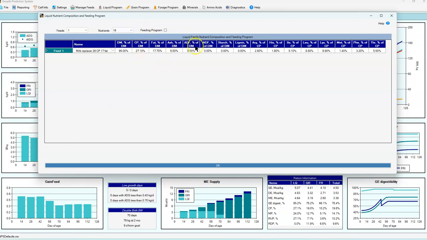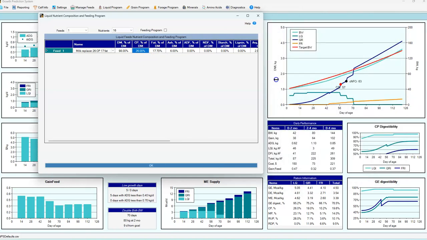On a dry matter basis, we're feeding 27% protein, 17.7% fat, 6% ash, etc. So I can look at the composition and make changes to these as I need to. So if my protein is actually 26% rather than 27, I can make those changes. And by the way, as I make changes, the simulation will recalculate. So let's say, for example, that rather than 17.7% fat, I actually have 10% fat.